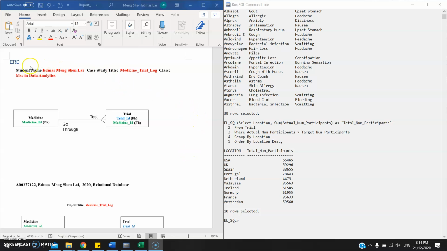I will be starting with the ERD table. In my data set, there are two tables, which are the medicine and trial tables. The medicine table, which is my parent table, has medicine ID as my parent key. My second table will be my child table, which is my trial table. The parent key for this trial table will be trial ID, and the foreign key will be medicine ID, which will link with my medicine table. One medicine can go through many trials, but one trial can only test one medicine.